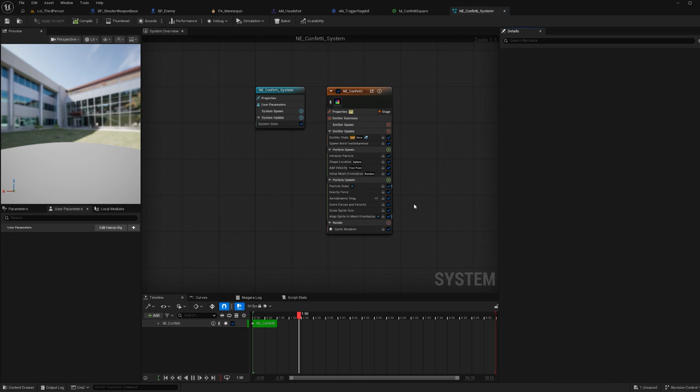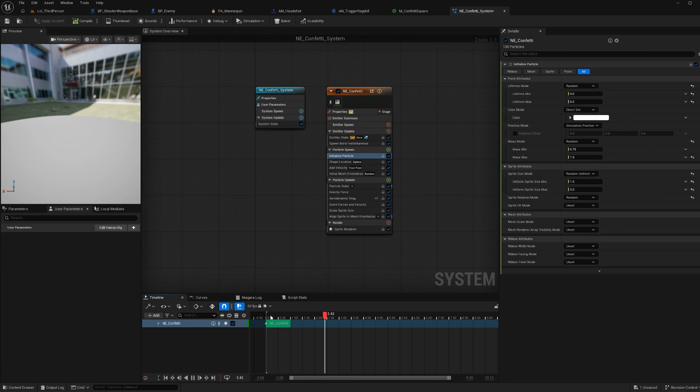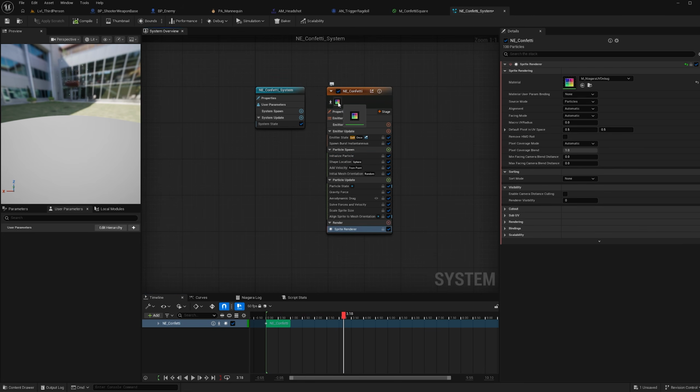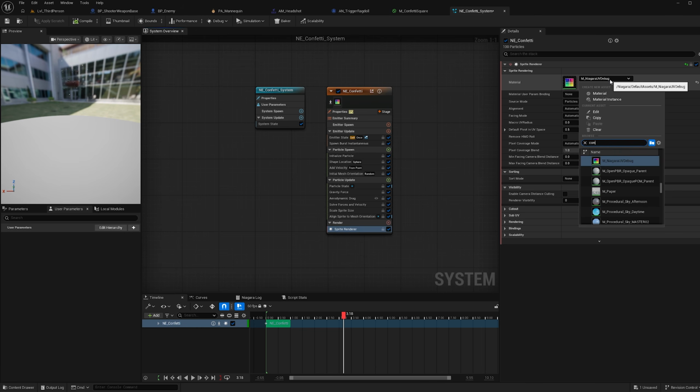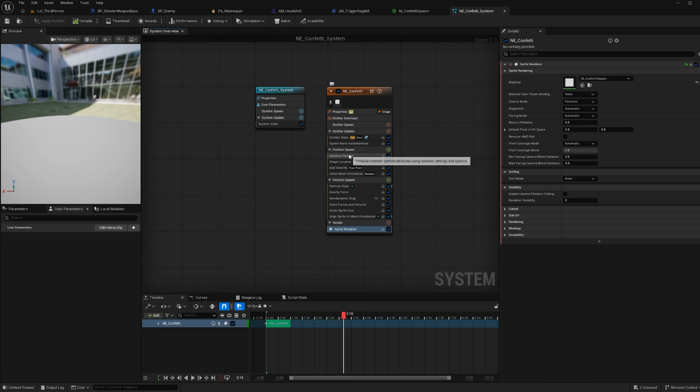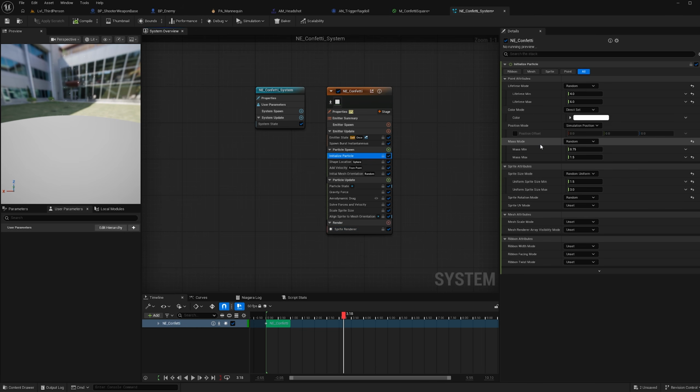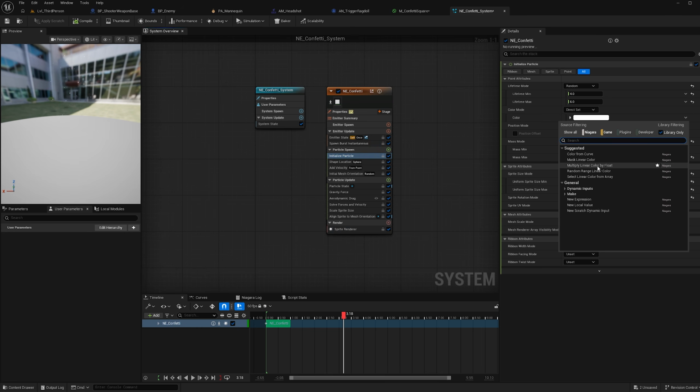Double click that open. So by default, it doesn't really look too much like confetti. So what we're going to do is first, if you select right here at the top, you can see the material for the sprite. And we're just going to change that to our confetti square. Then we're going to choose initialize particle. And then for the color, we're just going to click this little drop down.